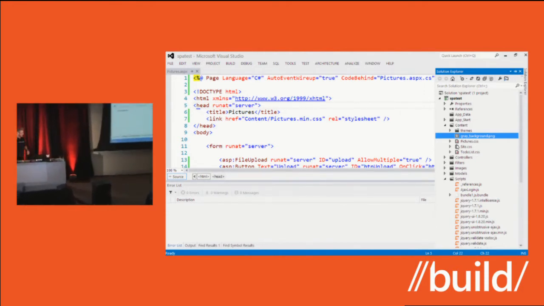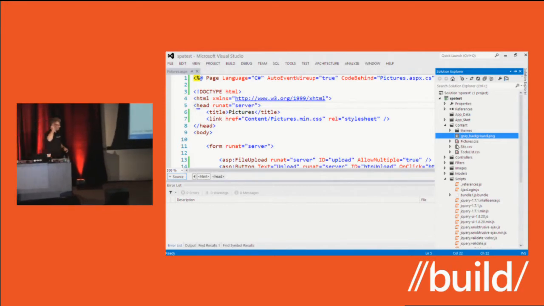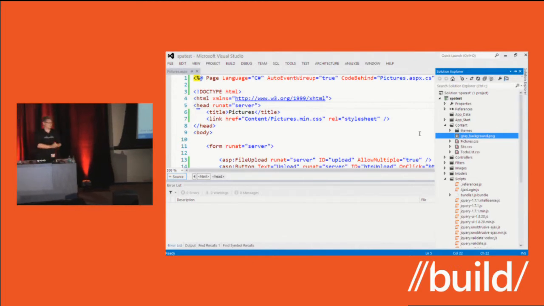Less is a superset of CSS. Any CSS file is a valid less file. For those of you who know what TypeScript is, or have seen it here at Build, you know that any JavaScript file is a valid TypeScript file as well. The same goes with less and CSS. So it would be cool if I could start leveraging less so that I can have variables, I can have functions within my CSS.